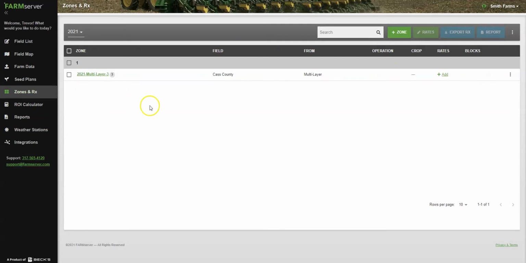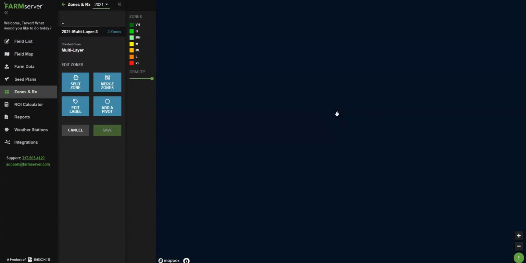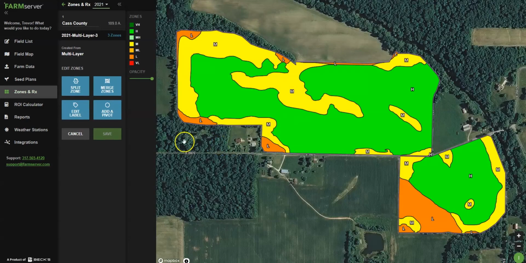If you're unhappy with some of those zones that FARMserver created for this field, you click on the three vertical dots on the right-hand side of the screen, and you can click Edit Zones. This takes you to the zone editing portion of FARMserver.